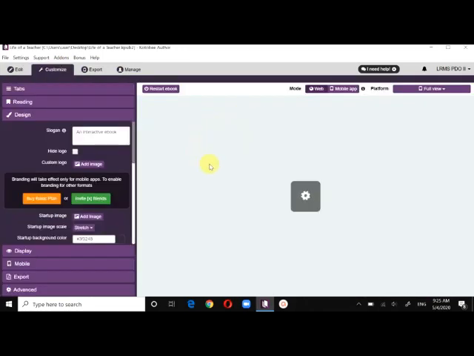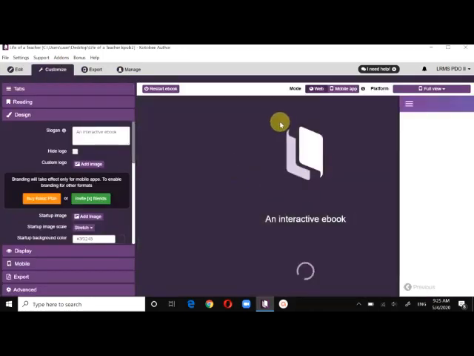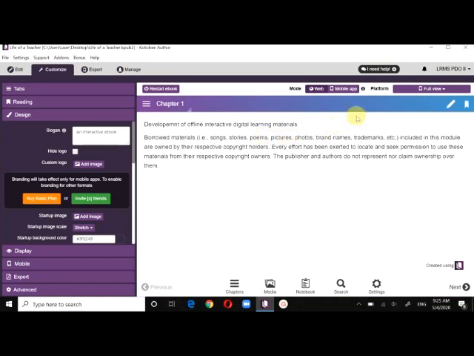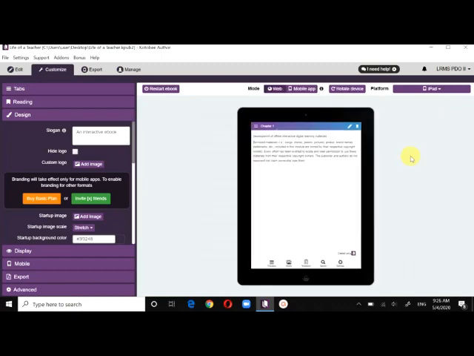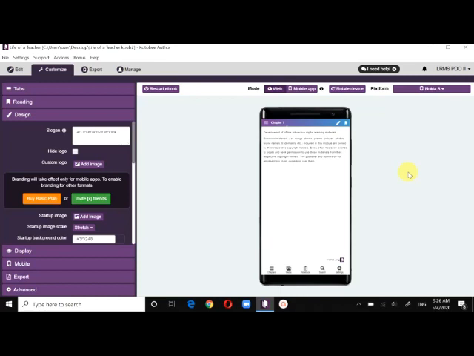In here, we can see the looks and layout of our outputs based on the different platforms or devices. We have the full view, desktop screen view, a tablet view, and a cell phone view. Once your ebook is already okay, we can now export by clicking the Export tab.